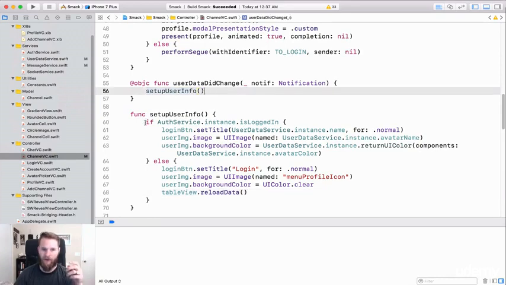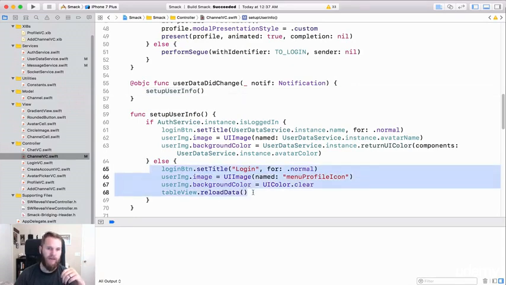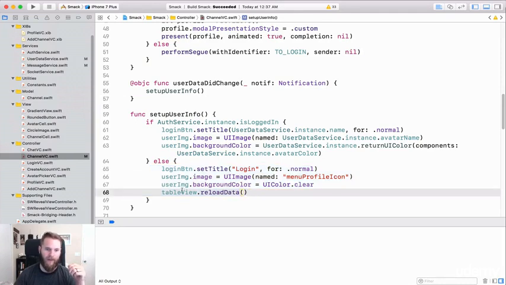So the flow is we press log out, and that triggers a user data did change notification right here. When we click log out, we have set the isLoggedIn bool to false. So this portion of the function will be called, and at that point the channels array will be empty. So when we reload the table view, it'll reload with all empty.